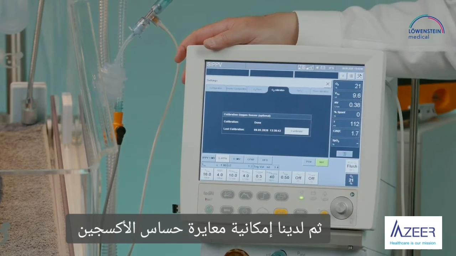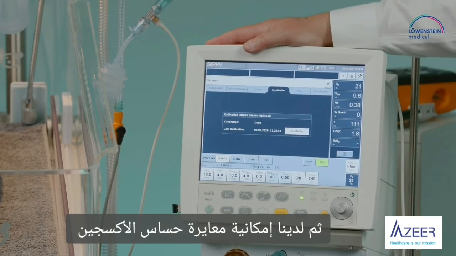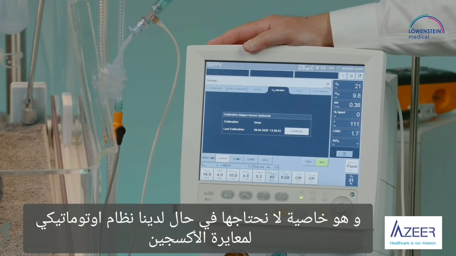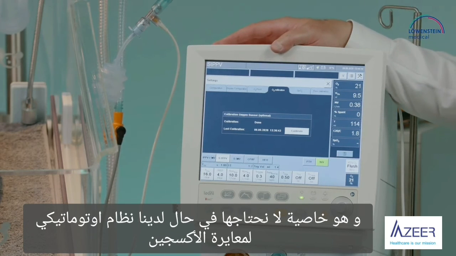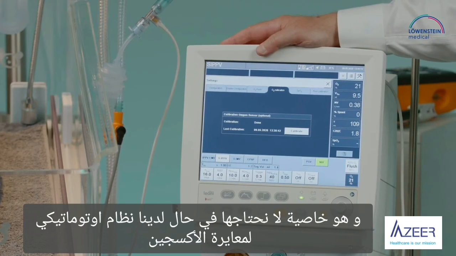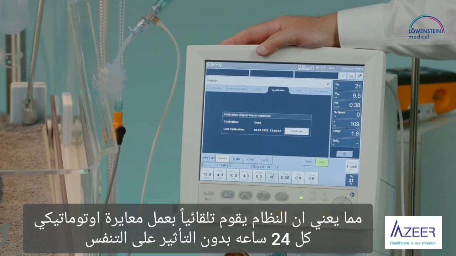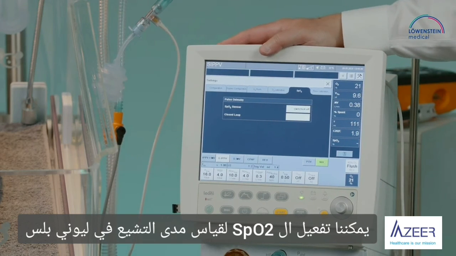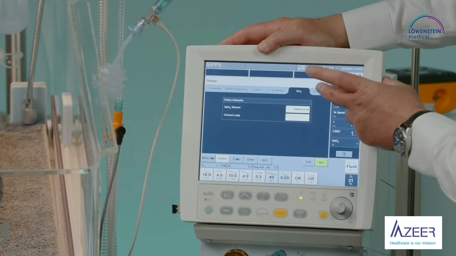Then we have the opportunity to initiate and start an oxygen calibration. This is something that is normally not needed, as we have an automated system test and an automated calibration for the oxygen cell. It means that the system does an automatic calibration every 24 hours without any influence on the ventilation. We can also switch on the SpO2 function to measure the saturation of the patient from Leoni Plus.